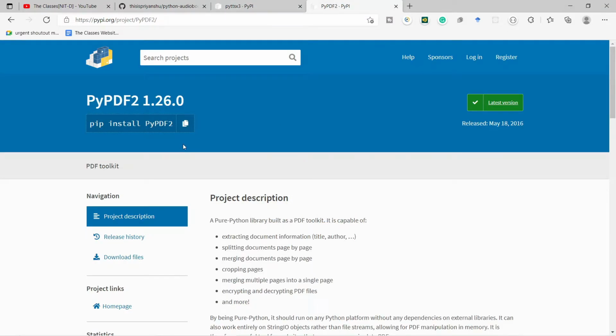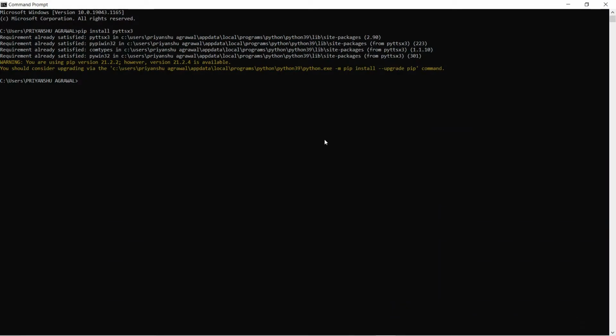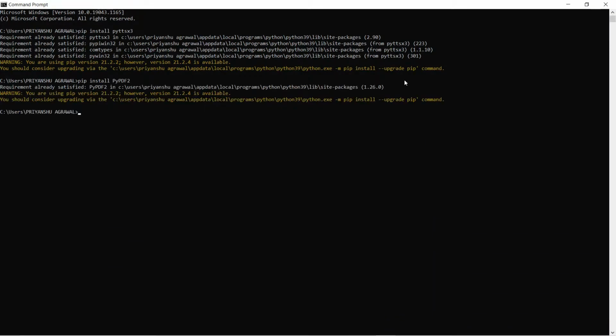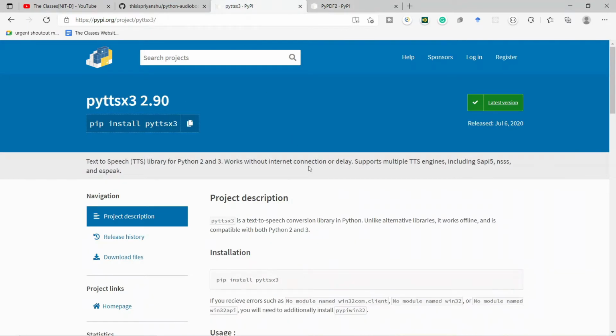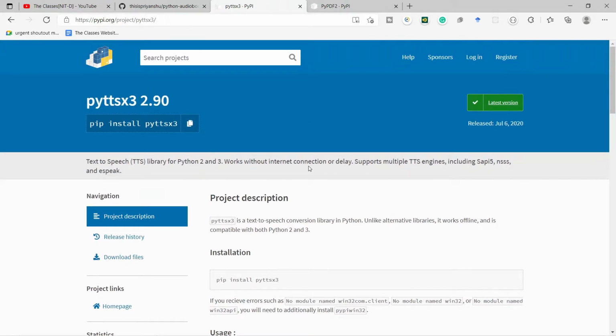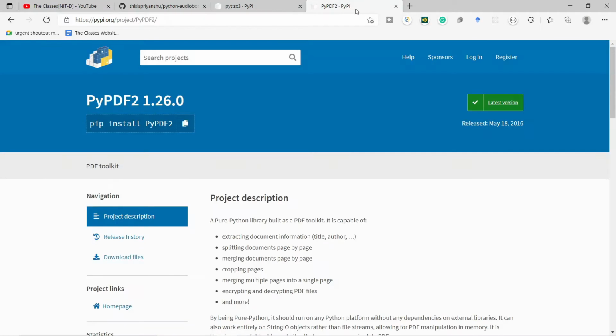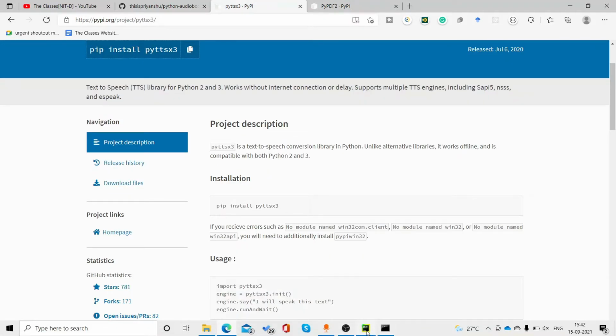Okay, so now let's go to the PyPDF2. This is the other package we need, and we'll copy it and we'll paste it here. And it is saying requirement already satisfied, so it is already installed in my computer. Okay, so this pyttsx3 is a library which is used in text to speech conversion, and this PyPDF2 is used in reading PDF files, extracting, splitting the documents and different things. We will use it here to read the PDF file. Okay, so now let's go to the PyCharm and see what to write.